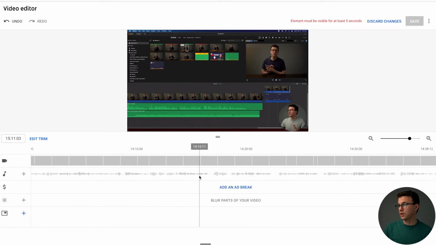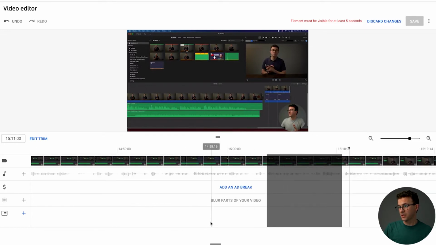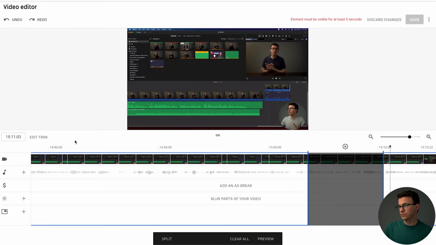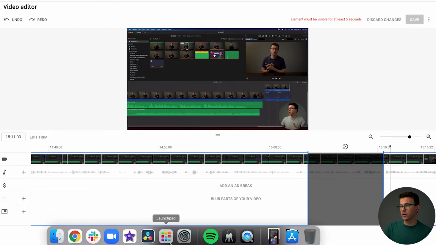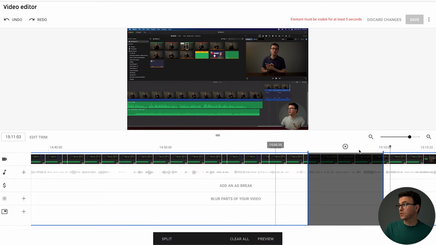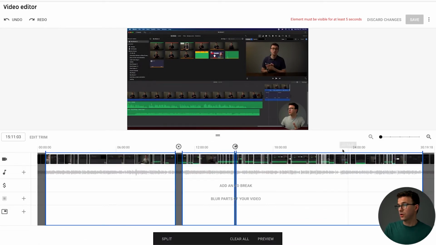If I want to change my mind, I can go to discard changes, I can go to undo. And so if I go undo, then you can see I'm back at the point where I can edit the trims. So what I may want to do here is zoom all the way back out.